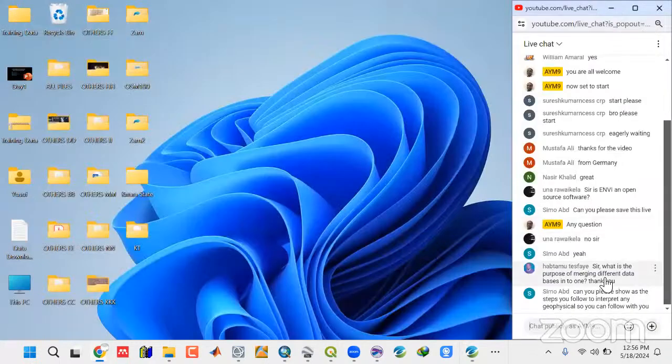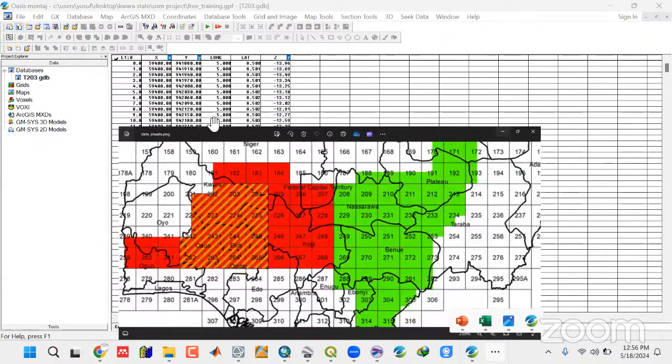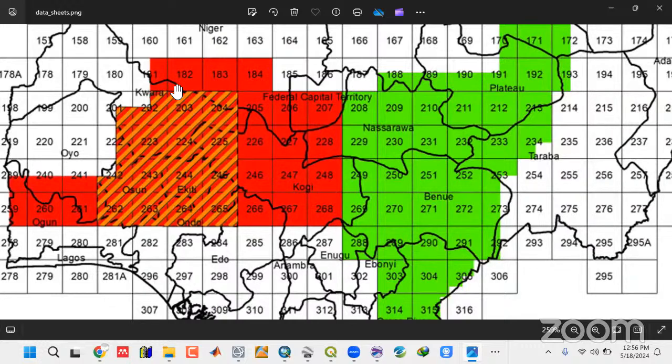Now let's see whether somebody has a question. Somebody is asking, what is the purpose of merging different grids? Like I said, we're not doing analysis here, so we try just to bring the grids we have together. If you have only one, we don't need to merge. But the reason why we need many grids is to go deeper and deeper into the earth.